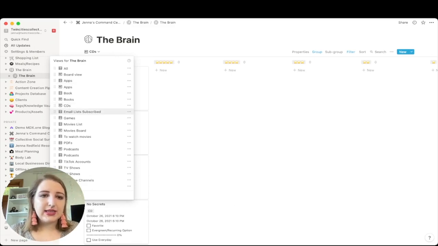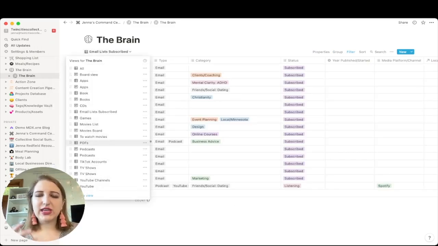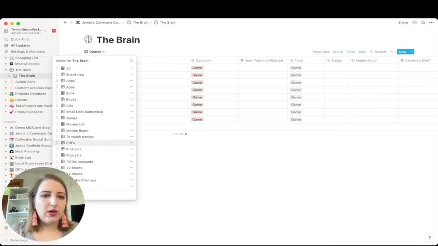And email lists I'm subscribed to. These are ones that I had on another Airtable board and I need to update because I wanted to see, okay, how many email lists am I on? Which ones do I actually want to keep being subscribed to? I also have one for games. This is great if I'm like, oh, what's a good game to play? I have these physically in my house, or my friends have them.